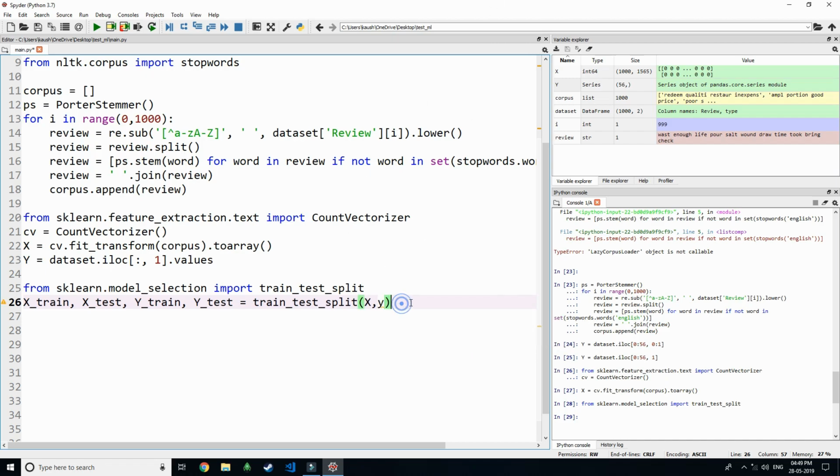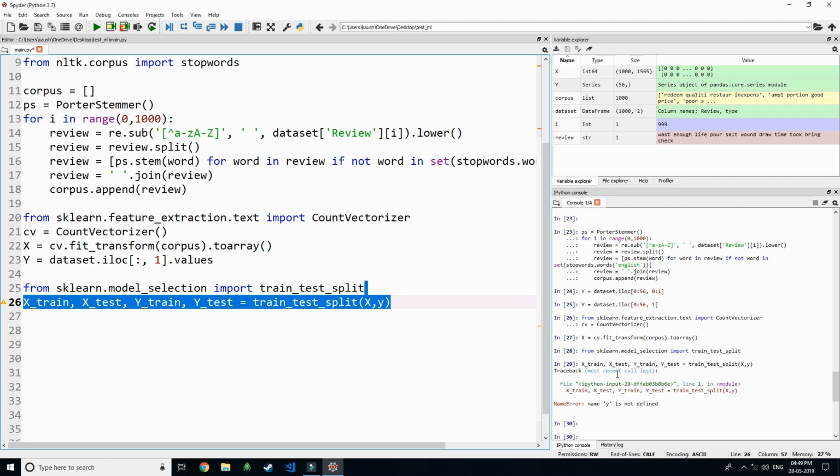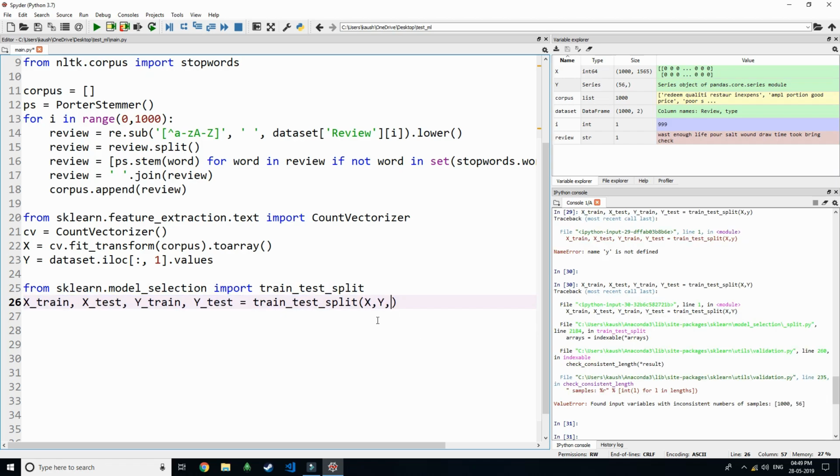Now if I run this code, y is not defined. Oh yeah, this is a capital Y. Another parameter is called test_size.